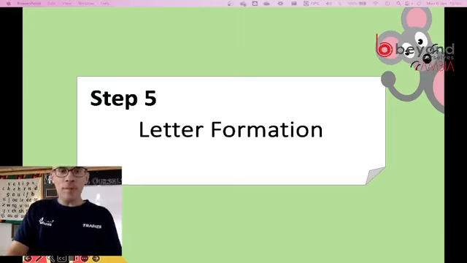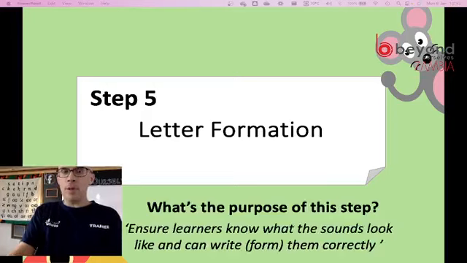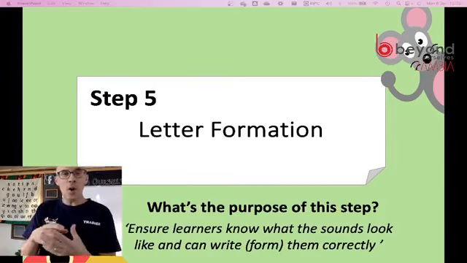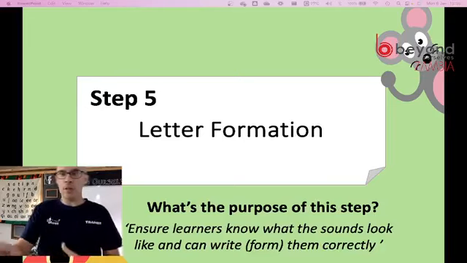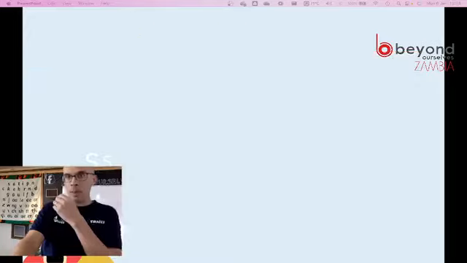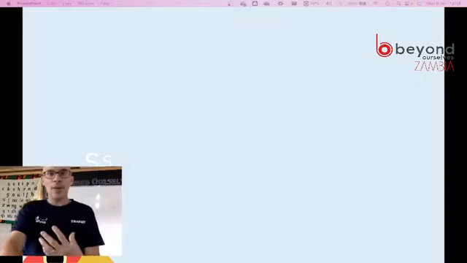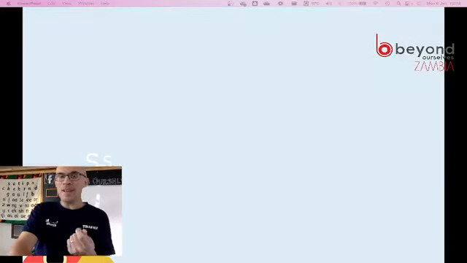So letter formation. Let's think about that. What's the purpose of letter formation? So we're going to be thinking about our learners needing to know what the sound looks like so they can write or form it correctly. That's why it's called letter formation. So as we're doing this, maybe let me ask you again, what are the most important things to communicate to your learners? What do they need to know about letter formation?